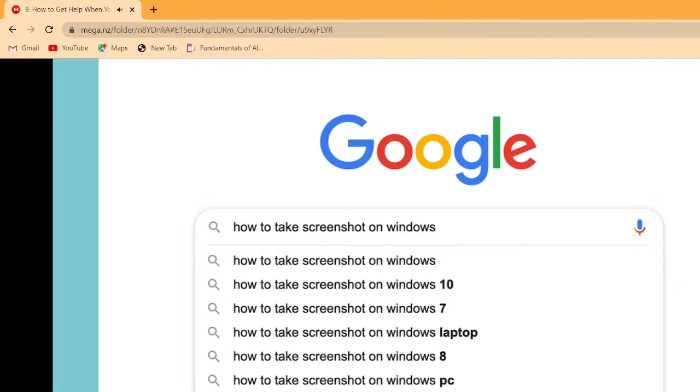If that doesn't work for you, be sure to just Google how to take a screenshot of part of the screen, and you'll see lots of videos that can help you with this as well.